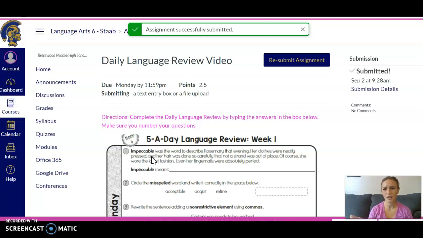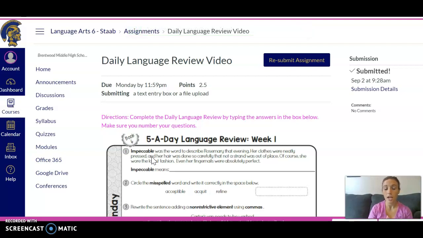So say you didn't know what a non-restrictive element is. That's okay. Try it. I just want you to try. If you do it, you get points just for trying, okay? So try your best. And then that following week, I'll say, okay, we don't know how to do non-restrictive elements, and then I'll strictly teach you non-restrictive elements, okay? So do your best, work hard, type your answers in the text box, but remember to number them like I did also.